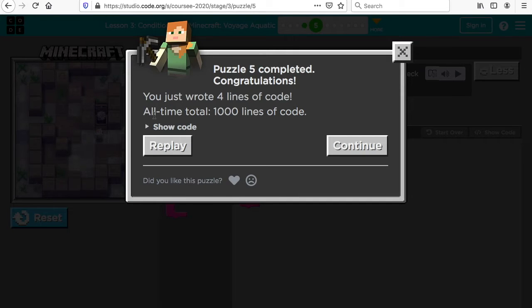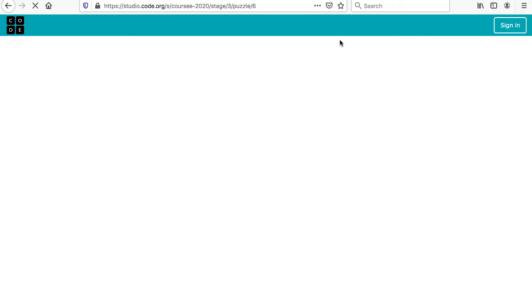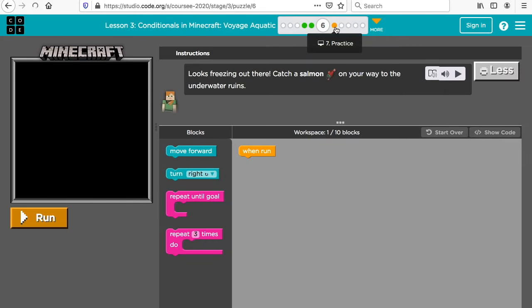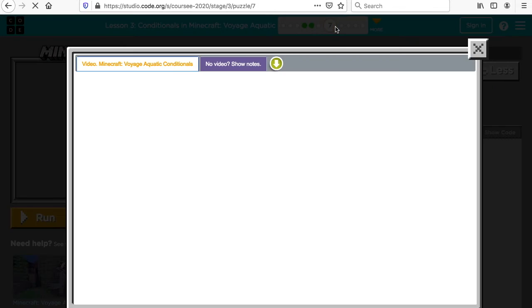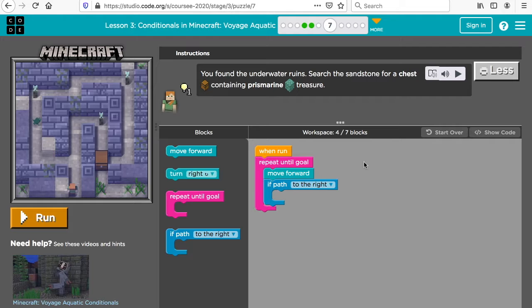Okay, I want to skip to number 7 because that one has a conditional in it. So let's look at number 7. And you could watch the video on your own. Now we have our repeat until goal, which we talked about earlier, and now we move forward, and now this is a conditional, right? So if the path is to the right, so here's our conditional. If the path is to the right, what are you going to do? You're going to turn right.